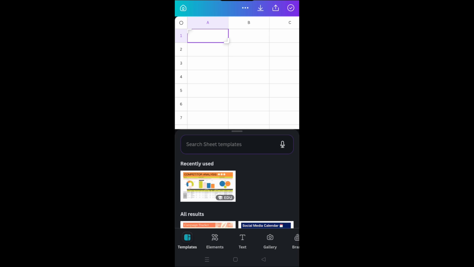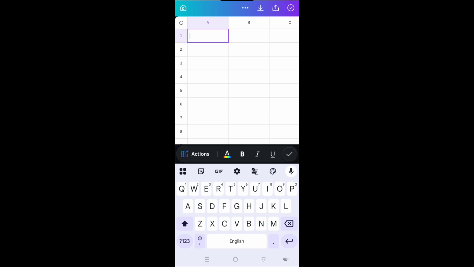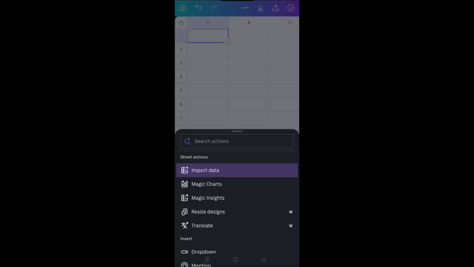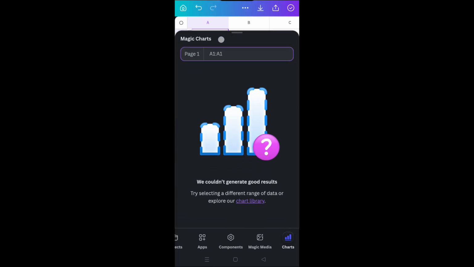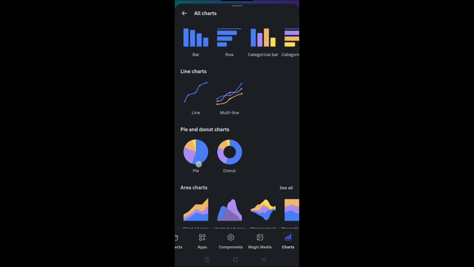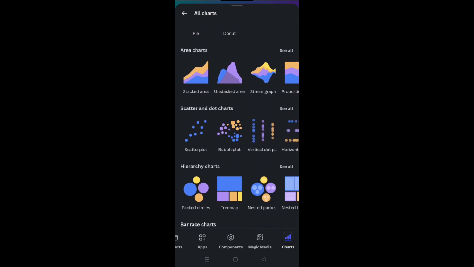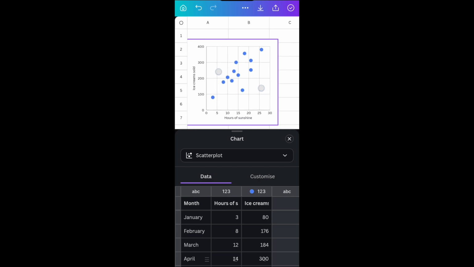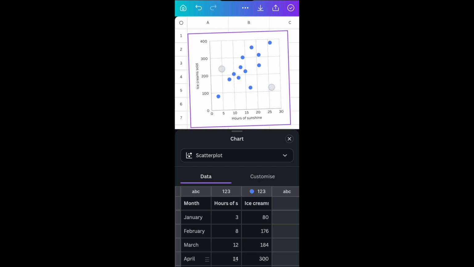Okay, you just have to click on any of the cells. After clicking on any of the cells, you have to click on the actions button, then select magic charts, drag a bit up, then select chart library. From the chart library, drag down, and under scatter and dot charts you can see a scatter plot. Just click on it. After clicking on the scatter plot, a scatter plot chart appears on your blank workbook.